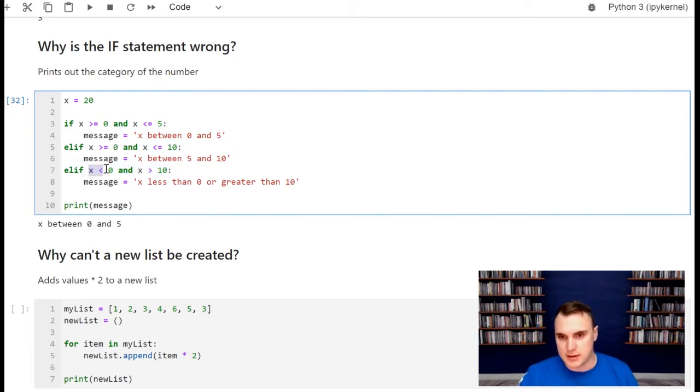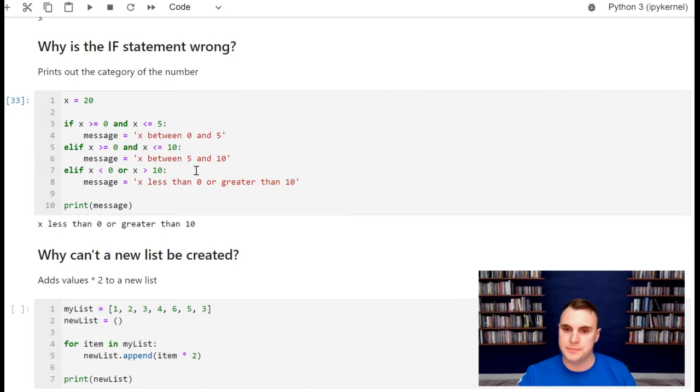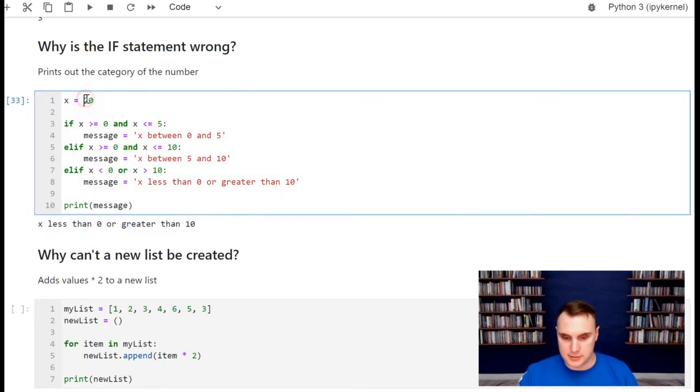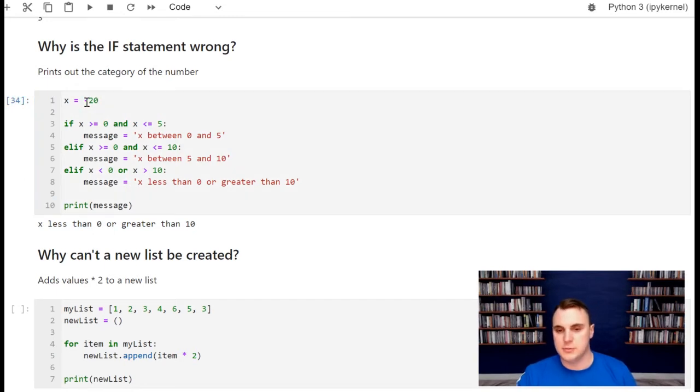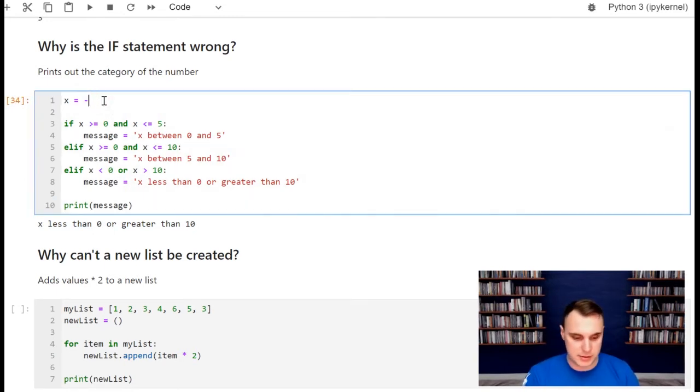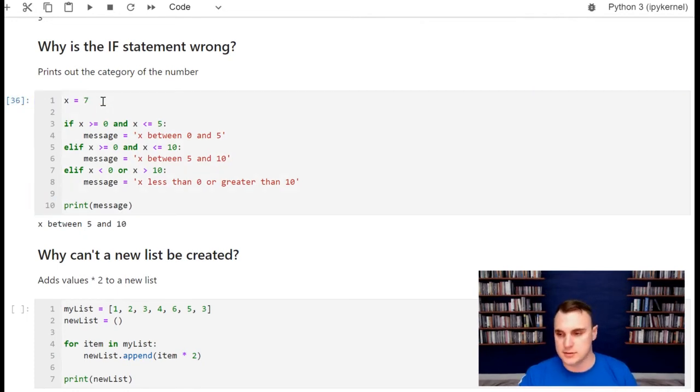So let's look at it. So if x is less than 0 and x is greater than 10, there is no number that is less than 0 and greater than 10, which means this and really needs to be an or. And that will make it any number less than 0 or greater than 10. Okay, and that will fix it. So now if we make this negative 20 instead, it should print the same message, which it does, and this should preserve everything. So if I switch it to 2, still works. If I switch it to 7, it also still works. Cool.